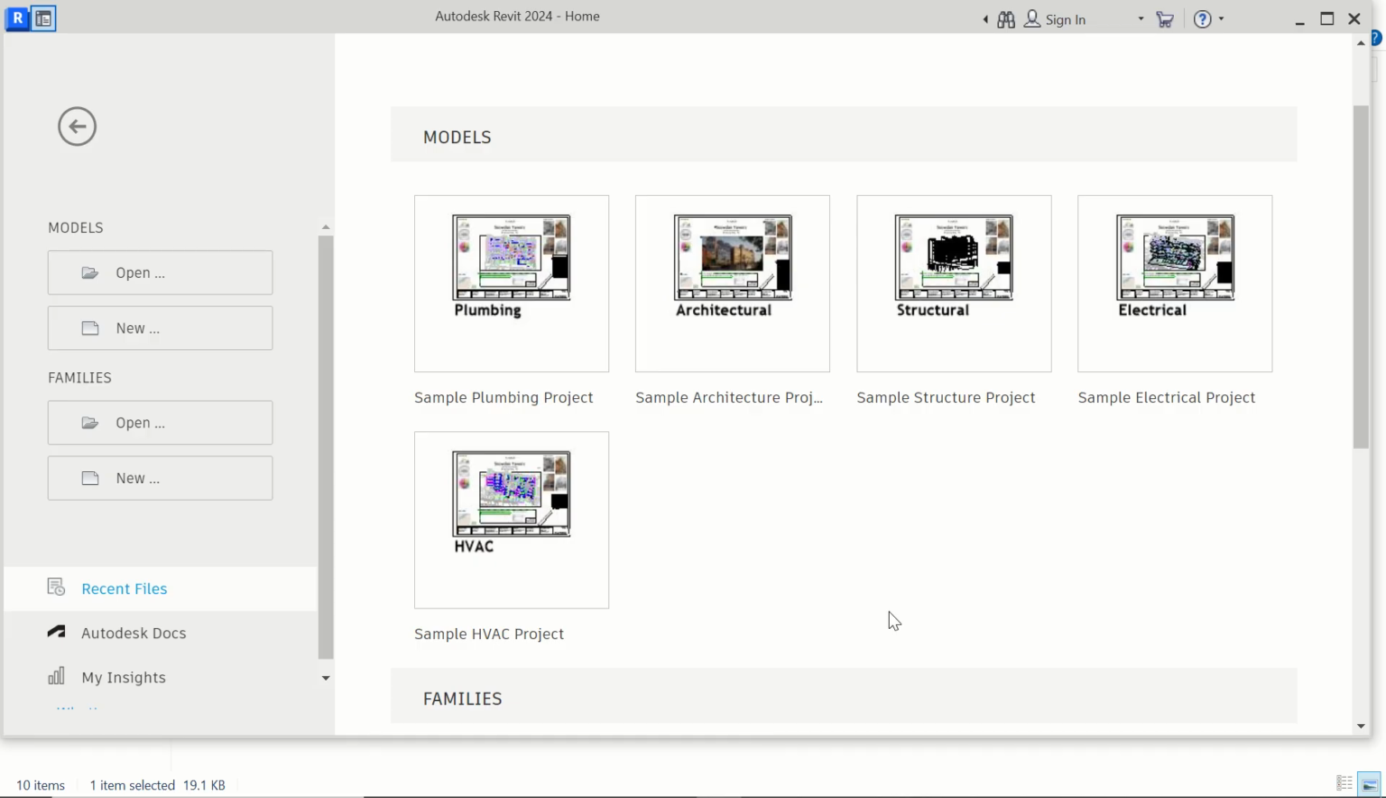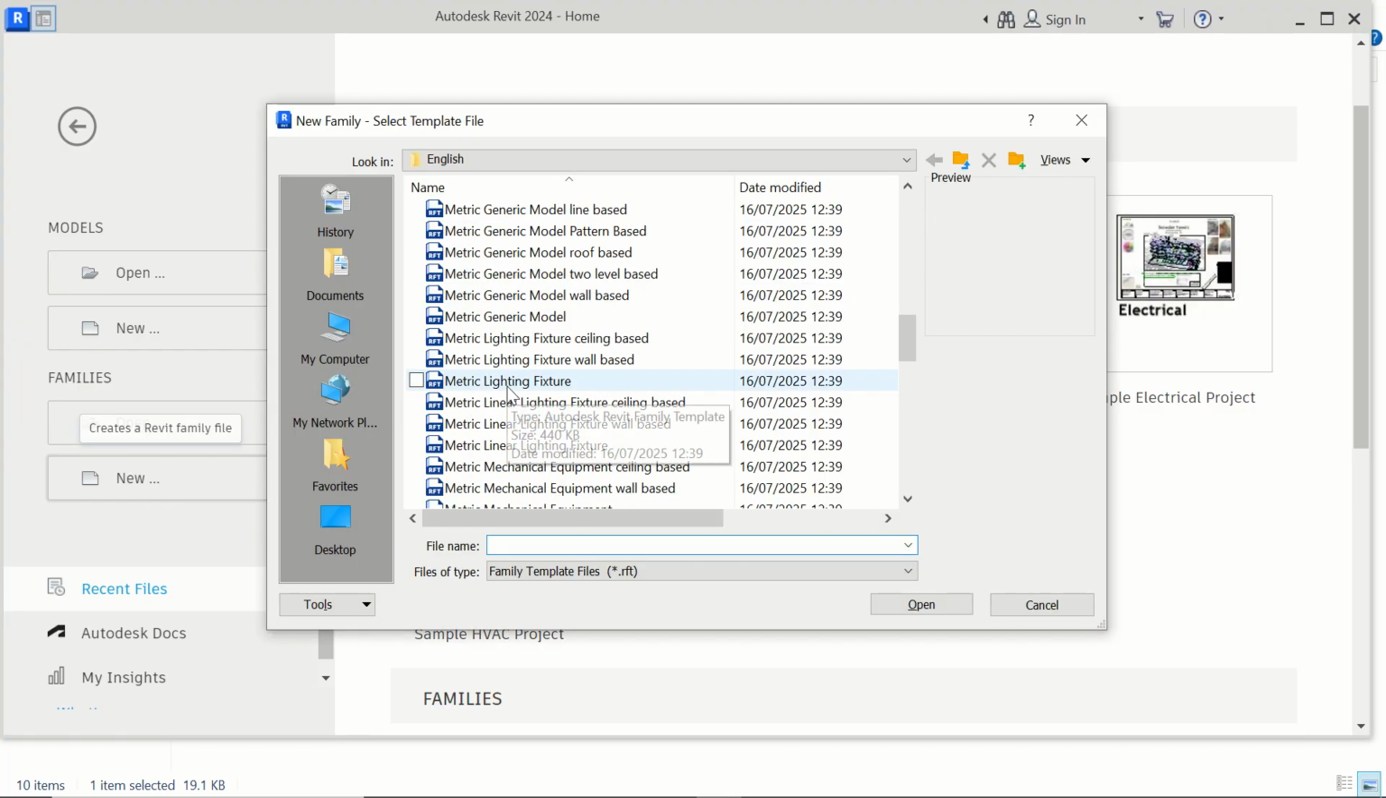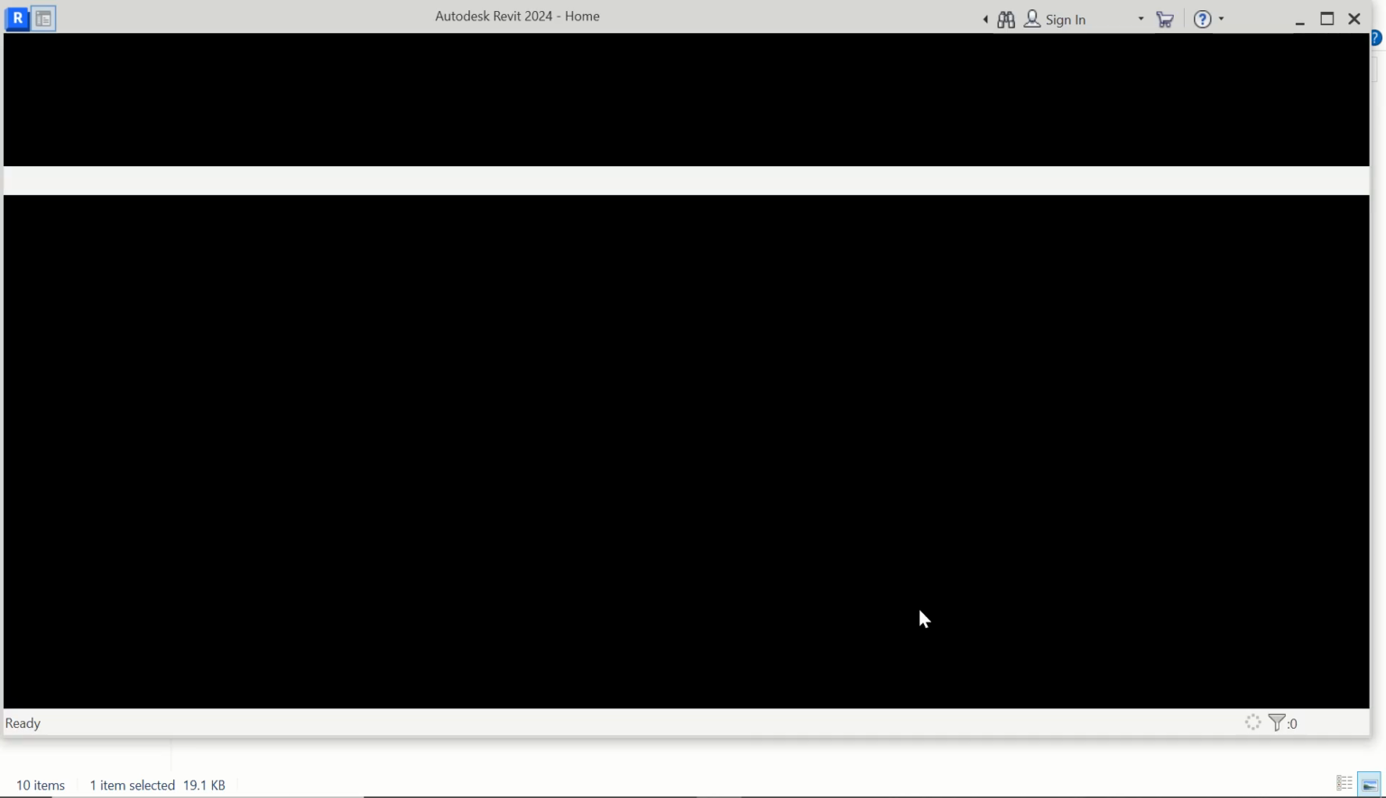Alright, today I'm going to show you how to create an electrical lighting fixture. So let's start a new Revit Family. I'm going to click on new here and go to metric lighting fixture. So this is the template I'm going to be using to create the lighting fixture. Go to open.